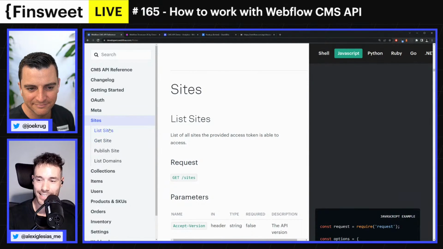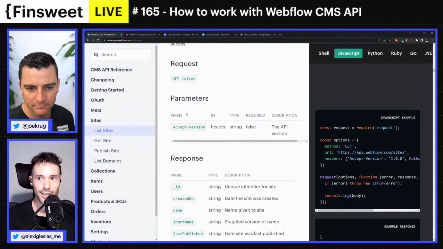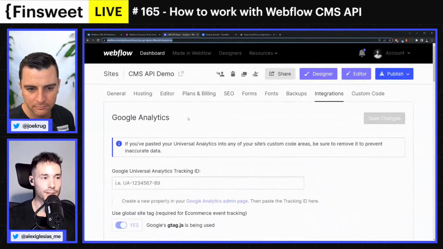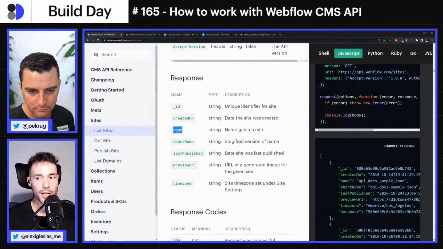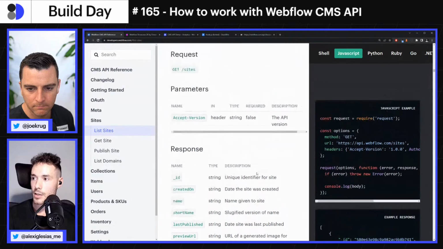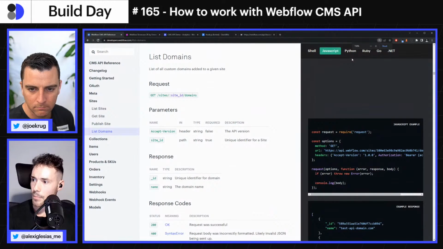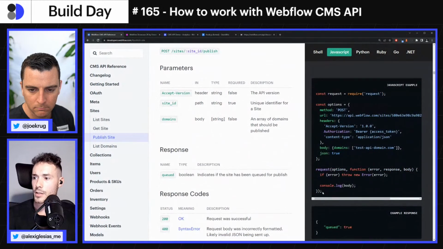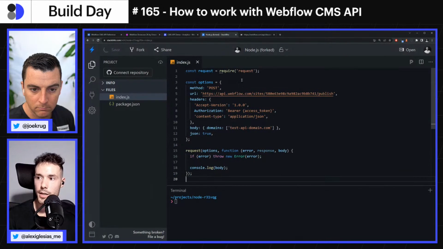Let me try to instead list the sites, which will just return the data from this site, because we just authorized this site, and it will return the ID from the site, when it was created, the name, the short name, when it was published, the preview URL, and a time zone. Okay, we want to get the data. So I'll just come here. We have a JavaScript example here, and it's weird because it's not using the SDK, but we'll check it later. Let's just copy this here. Let's just go to StackBlitz, paste it in here.